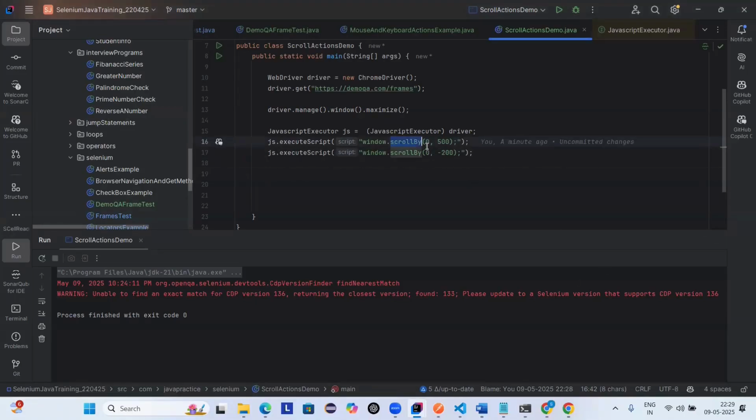You can also try the horizontal scroll. If you want to scroll to the right, you will use the same thing, but it will have an x-axis. This is x and this is y, right? Now it will be 500 comma 0, which means it will move horizontally.